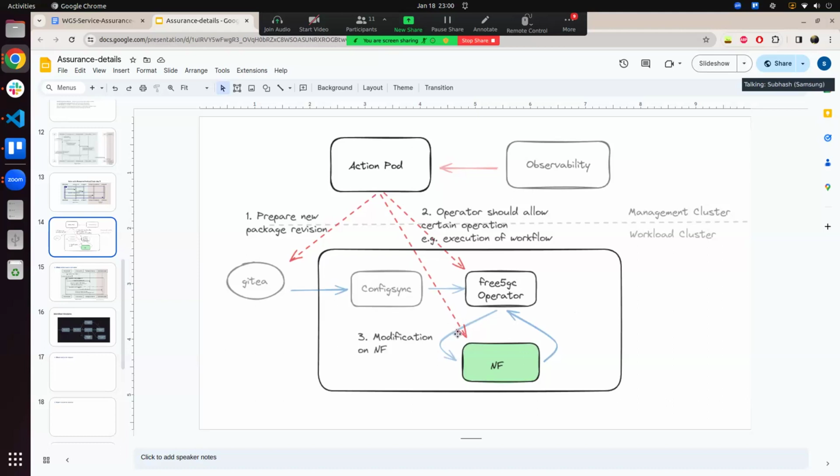And the third one, where I was thinking that somehow we directly modify certain parameters on the NF. But again, we will lose the consistency between the package and the deployed state. So multiple problems I'm seeing.